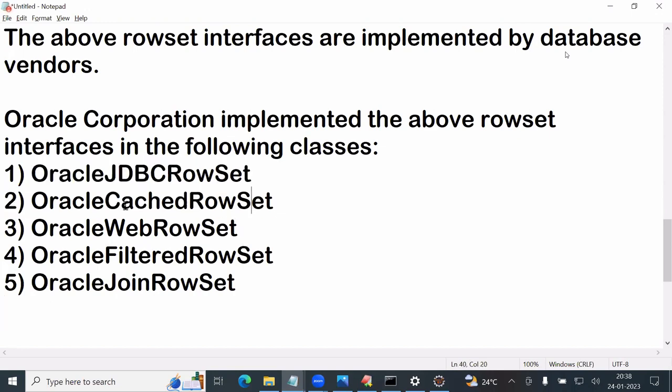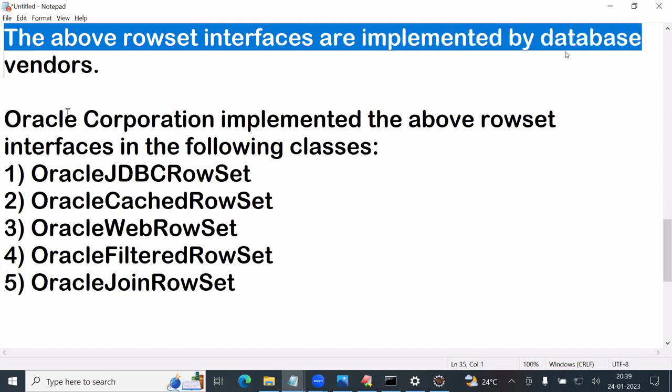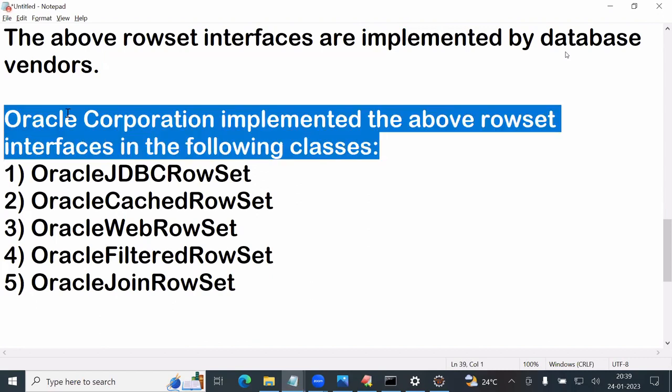OracleJDBCRowSet, OracleCachedRowSet, OracleWebRowSet, OracleFilteredRowSet, OracleJoinRowSet. Those interfaces are common to all databases, but these classes are specific to the database. It is only for Oracle. MySQL has its own, DB2 has its own, Derby has its own, like that. The above RowSet interfaces are given by Sun Microsystems, the Java people, and these are implemented by database companies. Oracle Corporation implemented them in these five classes.